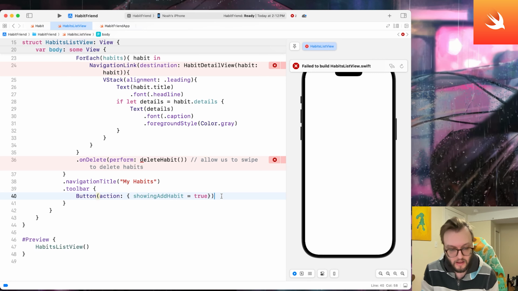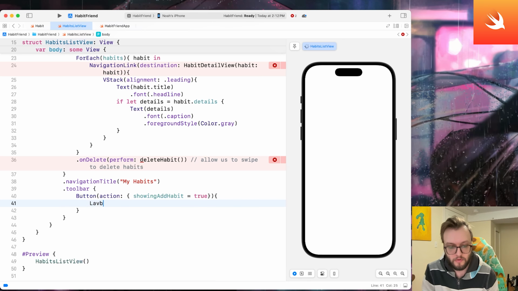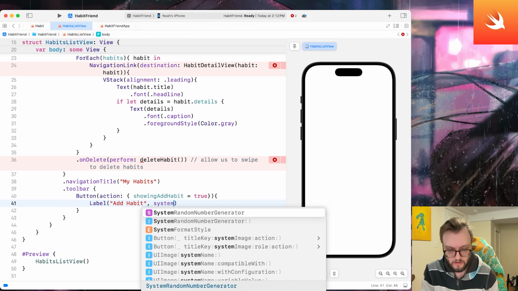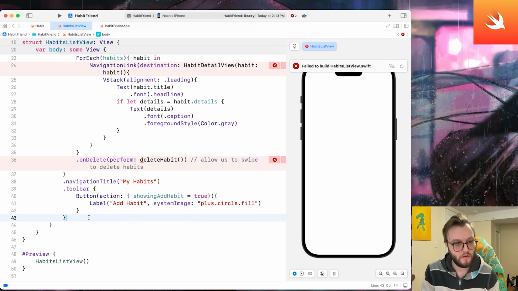All right, at the end of this code block here, we're going to add another brace. So right outside of those brackets, we're going to add a label here. And we're going to say add habit, comma, we'll add a system image. And let's go ahead and set that to be the plus. I believe it's not circle.fill. We can always check the object library if it doesn't show up, but I'm pretty sure that's what it is. It's one of those things. It's like, yo, just trust me, bro.